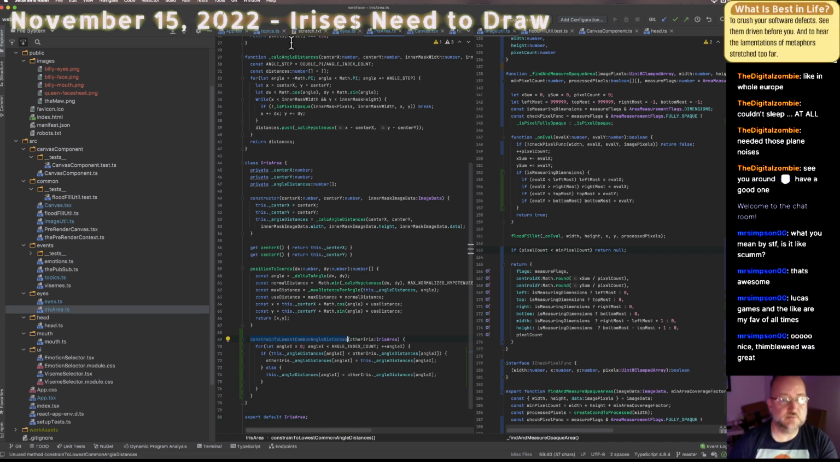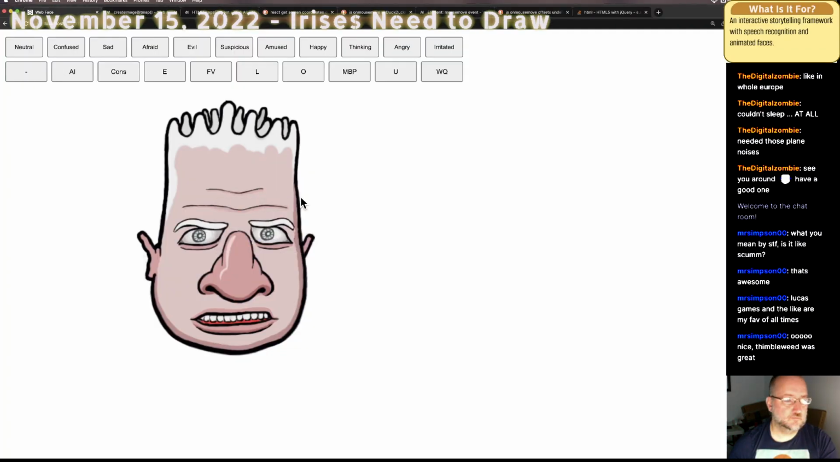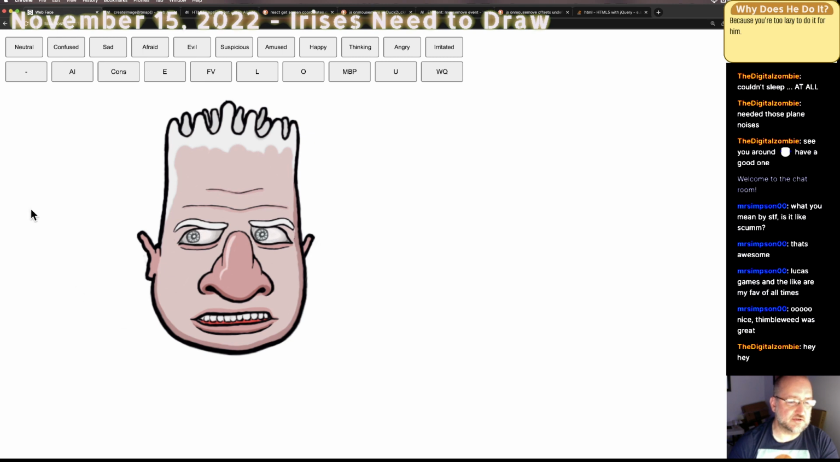That's not bad. Yeah, let's go back to eyes. And we'll say left iris, constrain to lowest common angle distance, right iris area. There we go. Okay, let's see how that does. See, already the eyes are moving much more evenly. I may not even need to do that other stuff I was talking about.